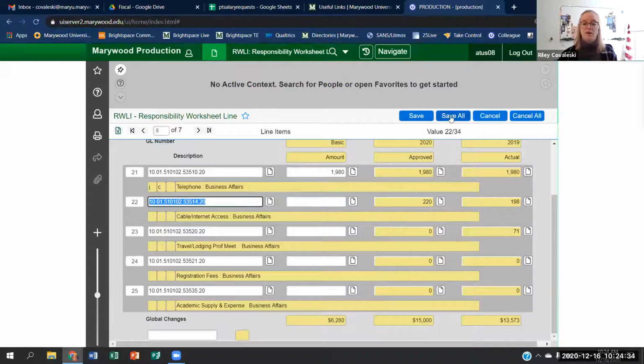Whereas if you clicked Save All, it would just save everything, but then close it too. So you'd have to go back into RWLI, which is kind of a pain. So if you want to stay in the RWLI form, but then close the BJNS form, just make sure to click Save, Update, and then it will bring you back here. So that's pretty much how you check justification notes.